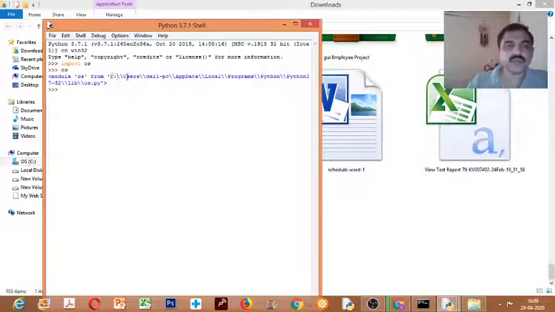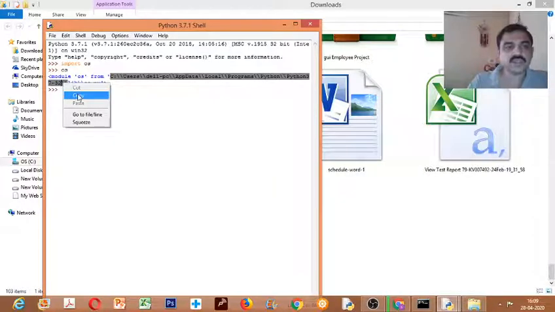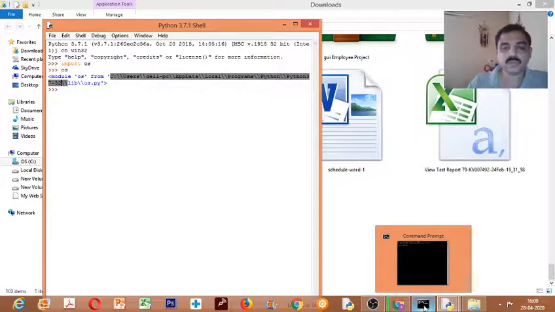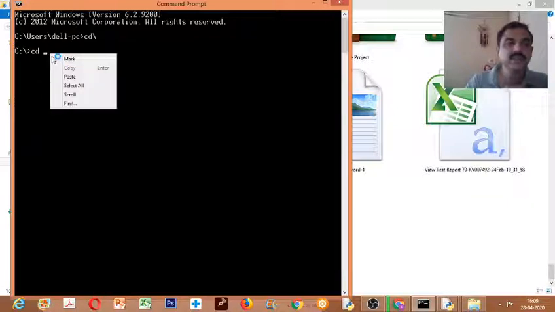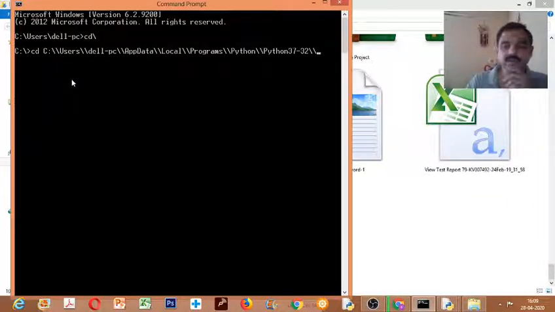You can see here C colon users lpc. This is actually the location where your Python software is installed. So you can just select up to this lib. Okay, then just copy this. Then for installation you need to go to command prompt. You go to command prompt, just write cd backslash, then you write cd space, just right click and paste this location path.